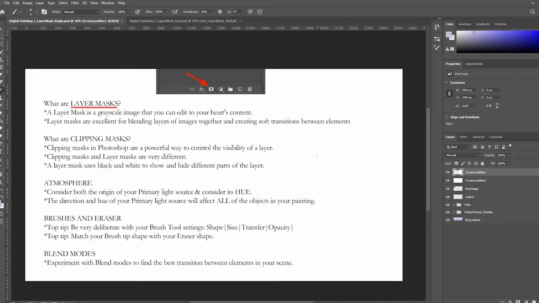I've already discussed atmosphere, and the additional considerations made towards this video are your brushes and eraser. What brush tool are you using? What brush shape are you using? Same for eraser. What eraser tool are you using? What's its shape, its opacity, its flow? All of those properties will be considered when you are choosing your tools.